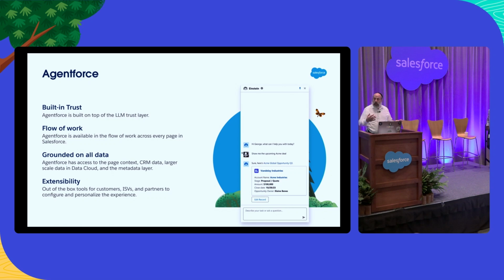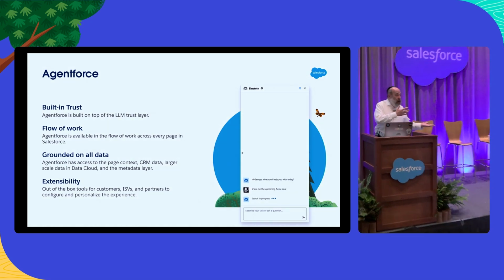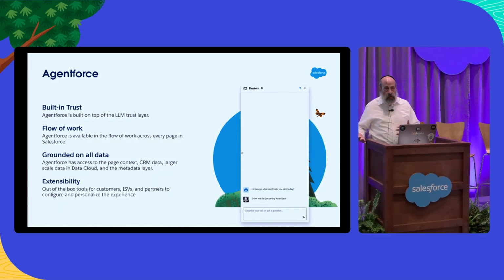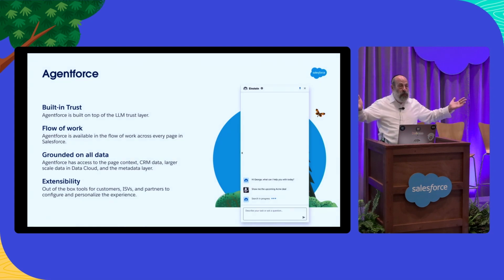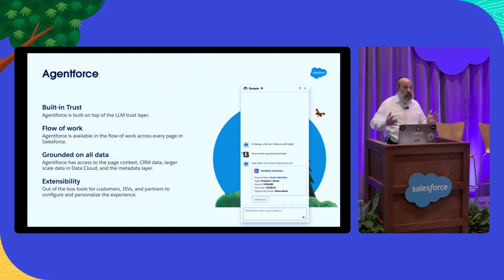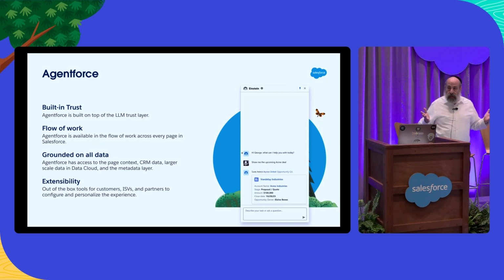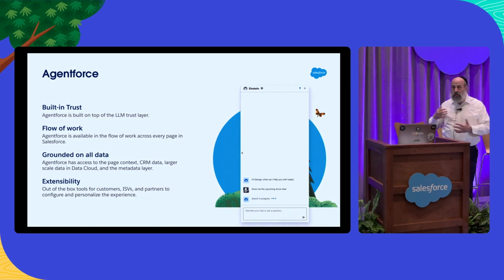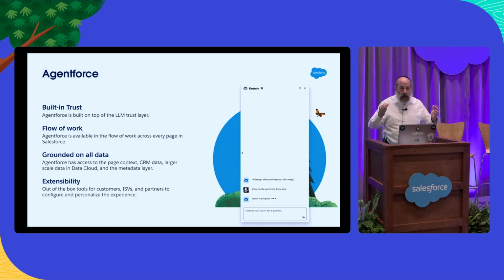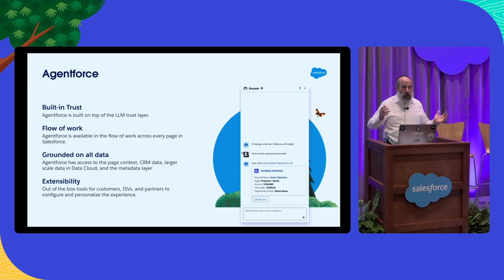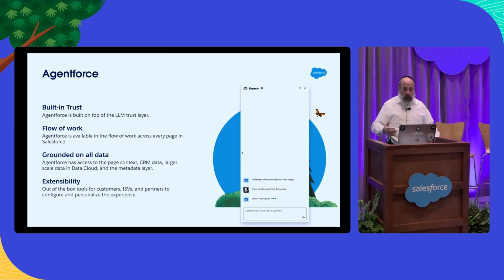Agentforce is available within your flow of work. So whether you're on a home page or on a record page, regardless of where you are inside of Salesforce, you have the ability to interact with Agentforce to ask it to perform tasks as your assistant. And because it's sitting inside of your org, it understands your CRM data. It understands your data within Data Cloud. And therefore, as you ask it questions, it provides you an intelligent response that is grounded on your business, on your data, on the way that you do things within your organization.